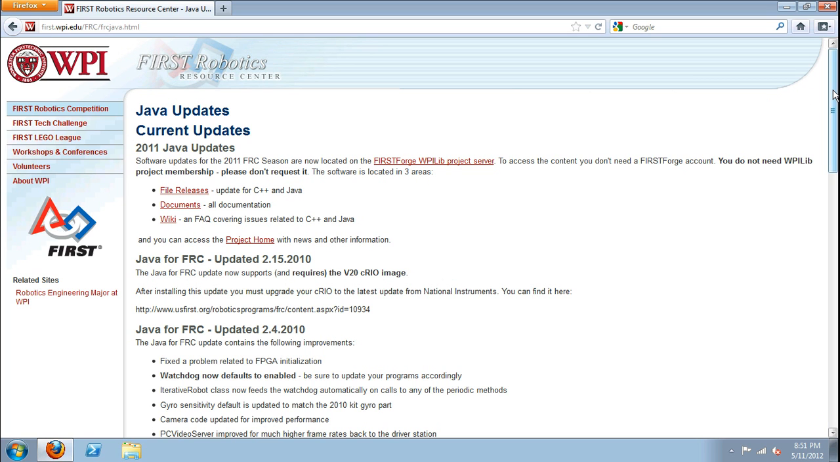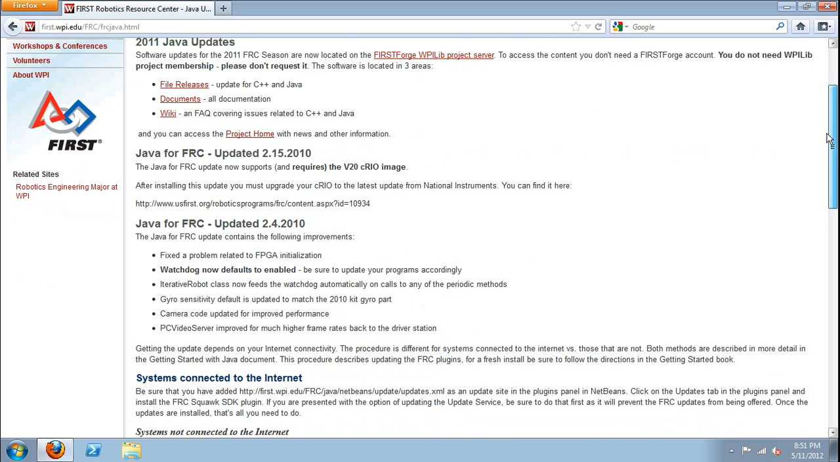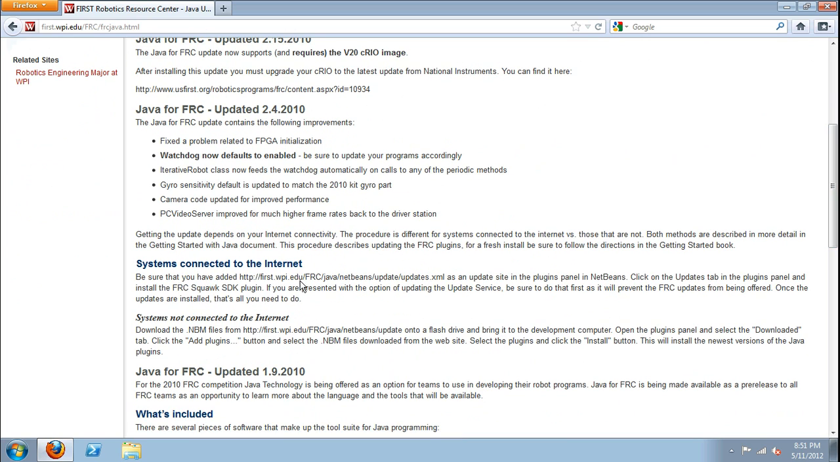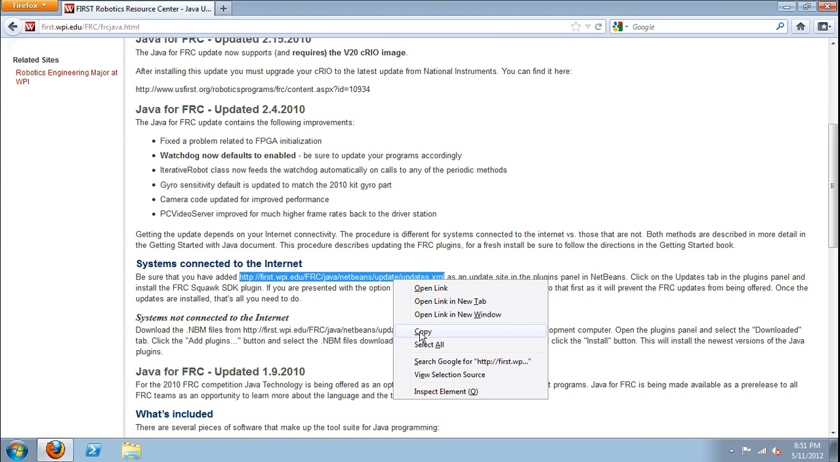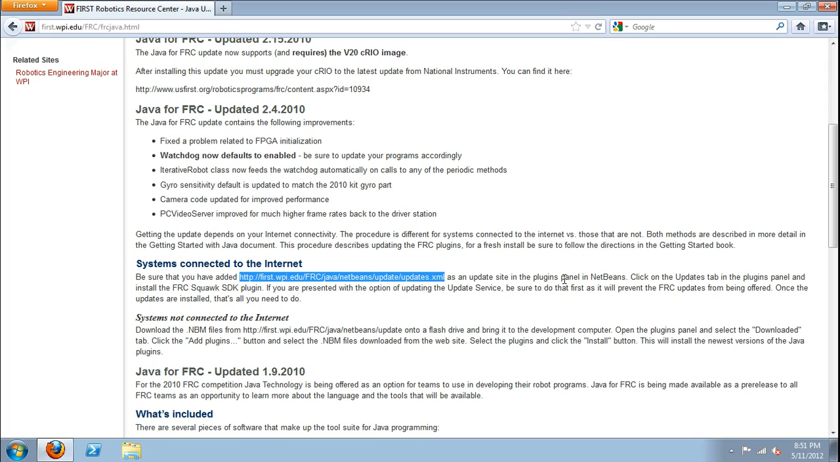What you're going to do is go to the right-hand side and scroll down until you see the blue title that says Systems Connected to the Internet. Now in this paragraph there should be a URL, and it should end in updates.xml. Right in there. Now we're going to right click and copy this link. We're going to save it for later.